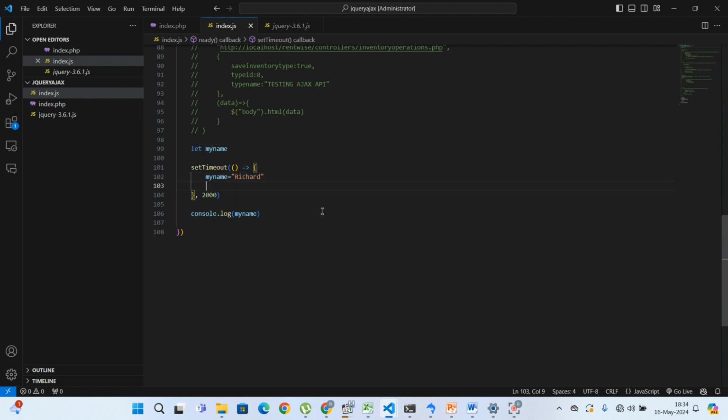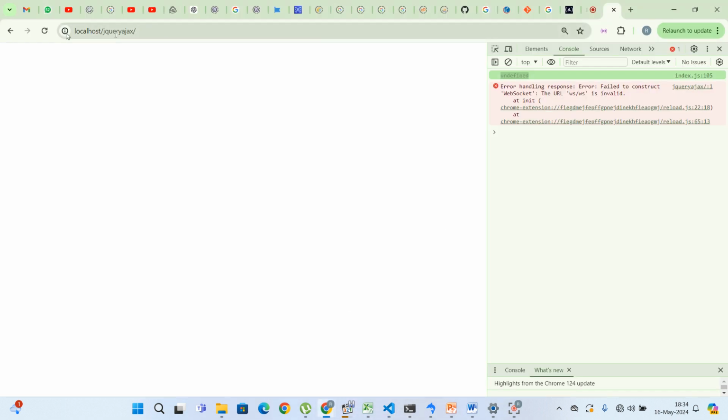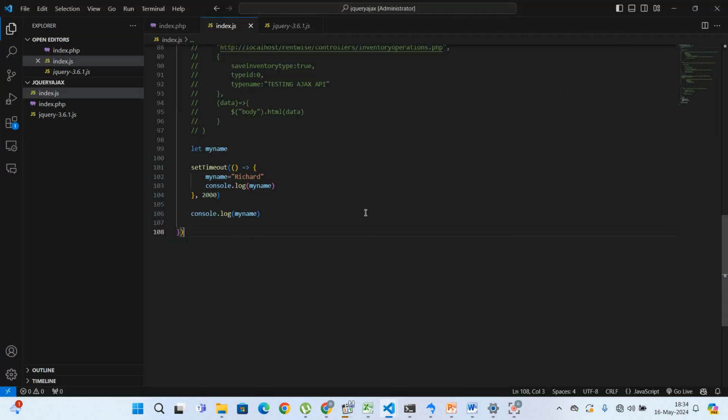But if I went down here and I say console.log myName, then we'll be able to see a different experience altogether. So I run that. You will see it puts undefined. After 2 seconds, it outputs Richard. Why is that? What's the logic? jQuery is asynchronous, which means it will execute and it will not wait for this to finish. It will continue downwards. But when this one finishes, then it will output the value over here.